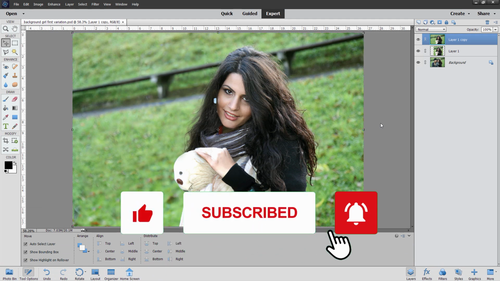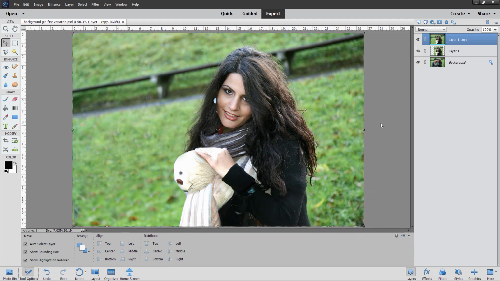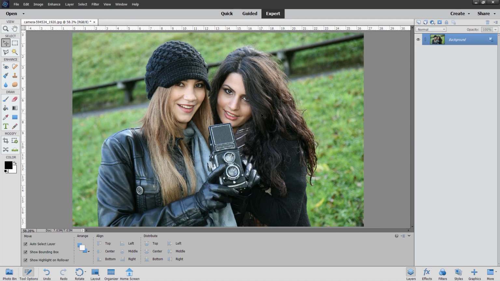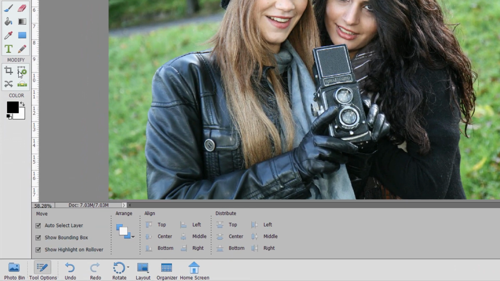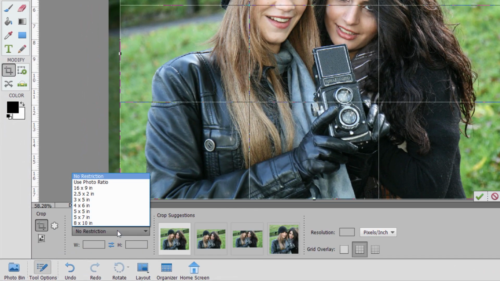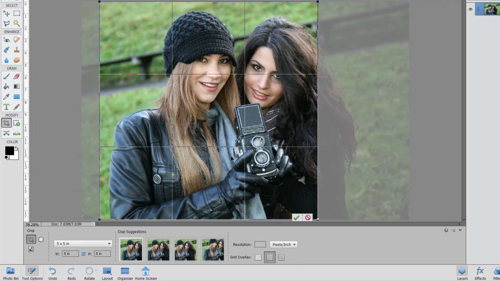Okay, let's now see how this was done. So I'll just revert this back to the original image in here. Now this technique requires a square image. So we'll do just the part where the girls are in it. We can then paste that back into the original full size image. So I'll go over here to the crop tool, and I'm going to be setting this at a 5x5. That's a square image right there.